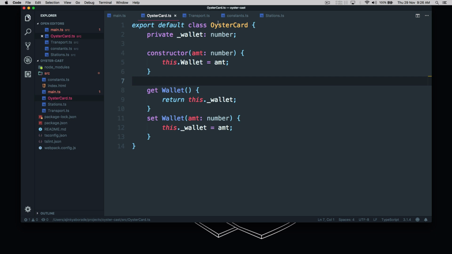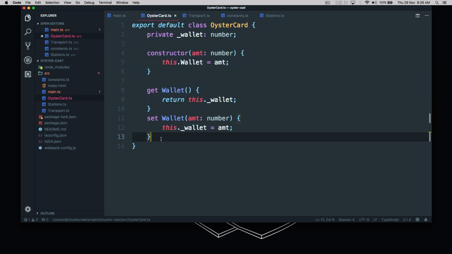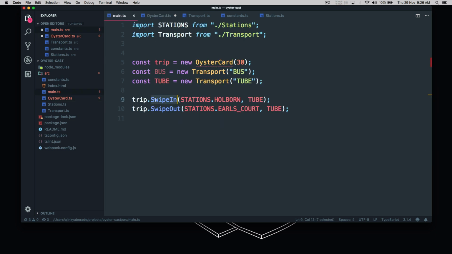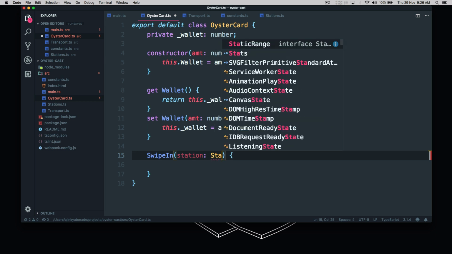So far so good. The next method which I'm targeting is swipe in. At the time of swipe in, we are going to do a few things over here. When we swipe in, again, I'll make sure I'm using a capital case over here. Yeah, perfect. So swipe in requires you to pass a station. We should know at which station I swiped in. So station is going to be a type of station.